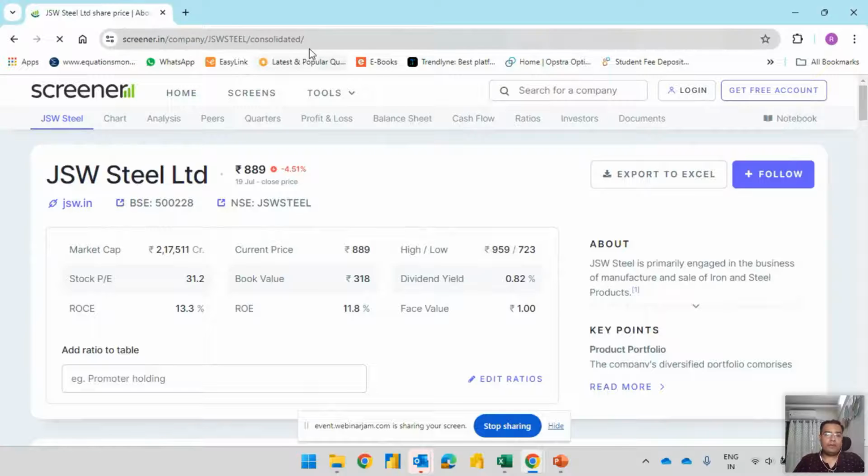So one of the websites to actually get the data related to any stock is screener.in. Again, this is itself a very, very good site. I'll suggest that if you use some other website, well and good. But if you want to do good analysis, this screener.in is going to be very helpful. Now, I want to see the information related to a particular stock.